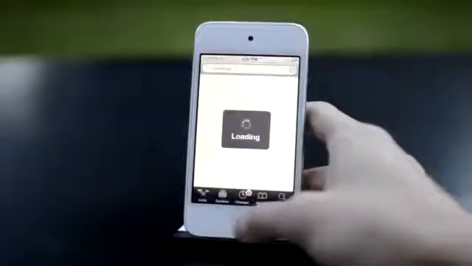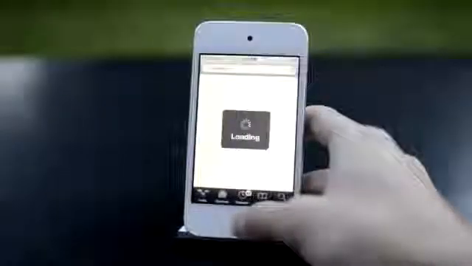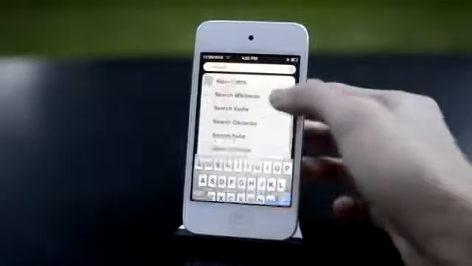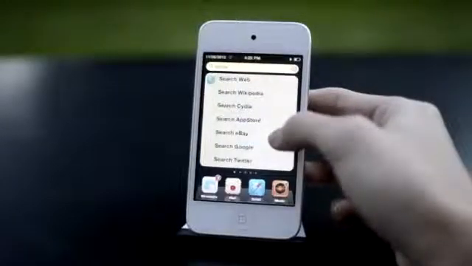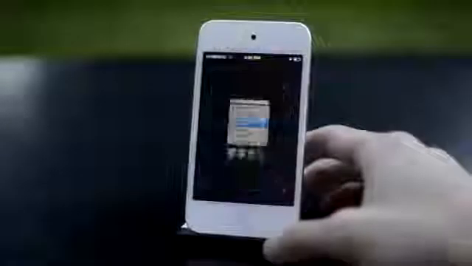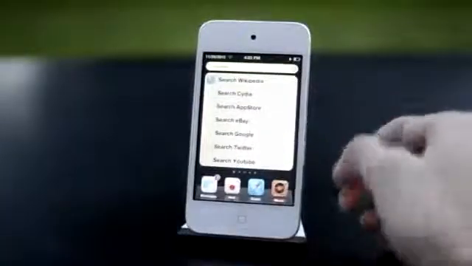So I basically searched for settings in Cydia, and as you can see, it opened Cydia. So let me just go back and search for iPhone. This time I'm going to search using eBay. So it basically opens eBay in Safari. So this is pretty much what this tweak does. It's called Spotlight Enhancer Search.